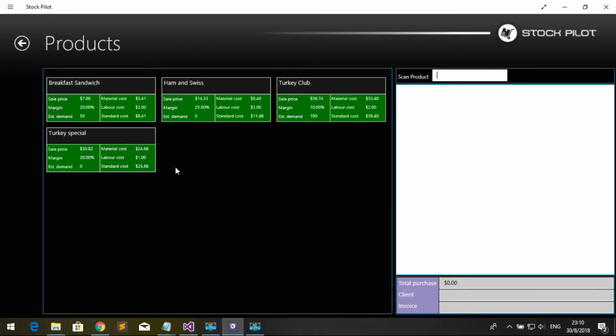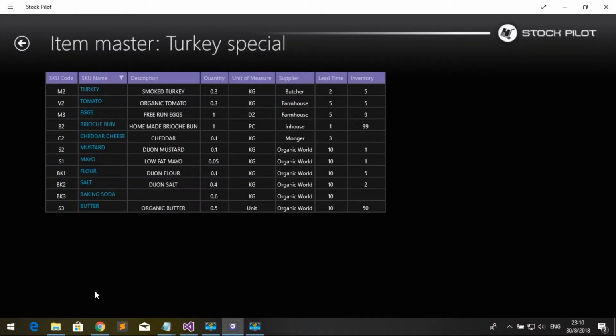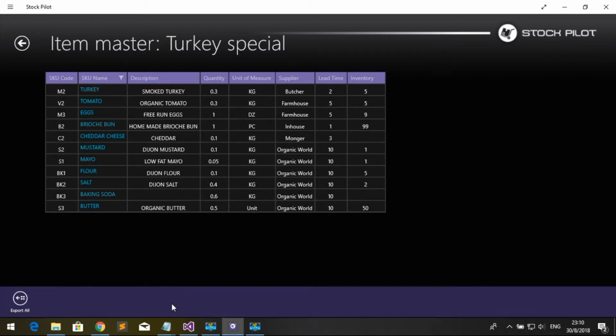You can do this by clicking Item Master in the toolbar to see a list of all the components you need to make this sandwich. This is useful if you have a diverse team with a chef creating the menu or cooks following the recipe. You can then export this list into Excel and share it with the cooks. Okay, so let's go back to the main product page.